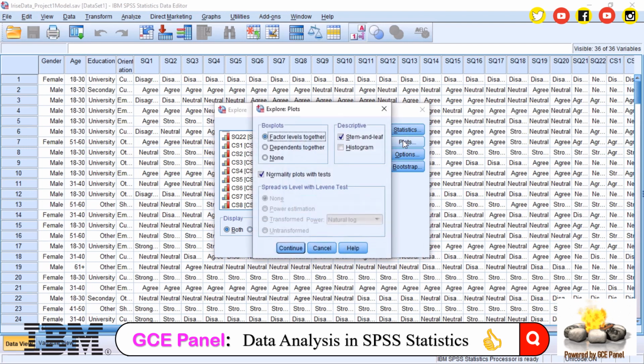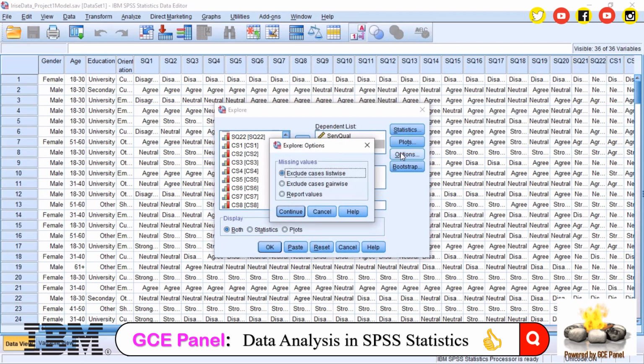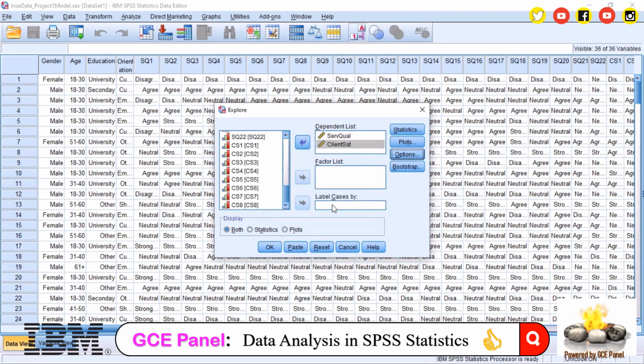And then for plots, we have to check this box. Normality plot with text. If you don't check this box, we might not have that table. So we must make sure it is checked. You can uncheck this one, no problem. We continue. Then for options, we leave it exactly as it is, as well as bootstrap. So we take OK.